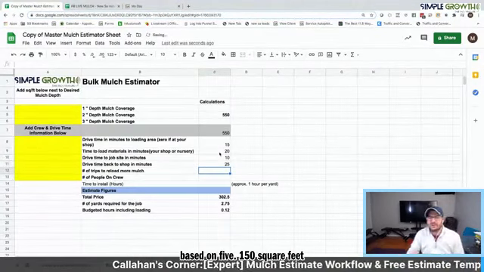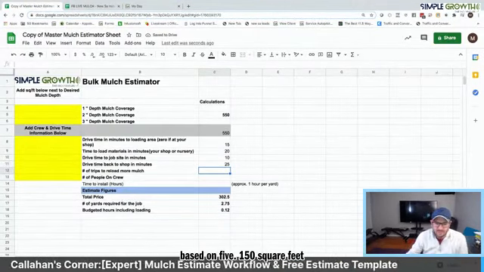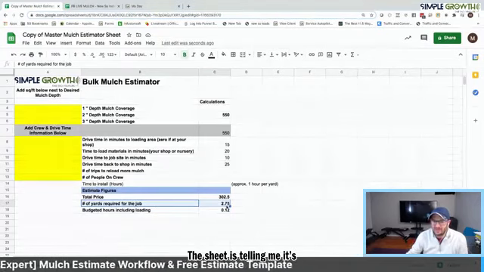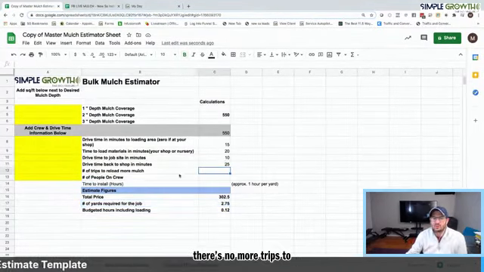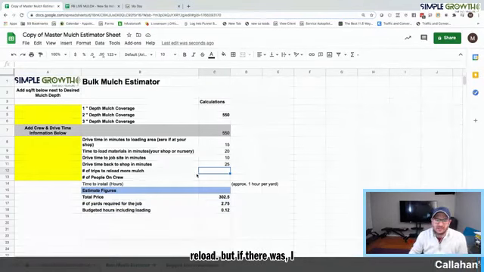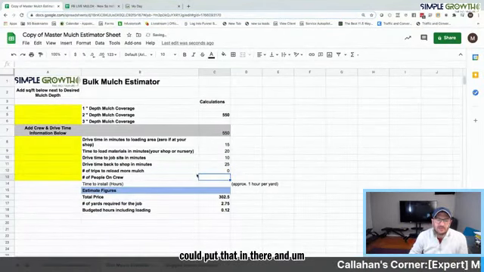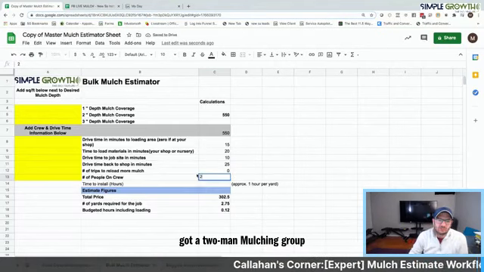Based on 550 square feet, the sheet is telling me it's 2.75 yards. So my dump truck, I can fit that all day, so there are no more trips to reload. But if there were, I could put that in there. And for number of people on the crew, I've got a 2-man mulching crew.